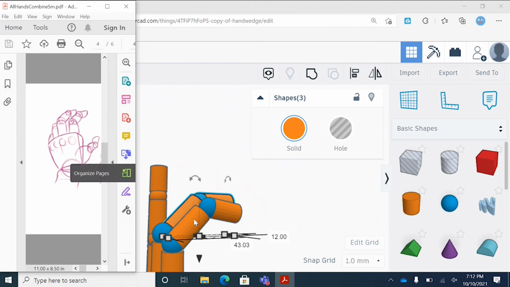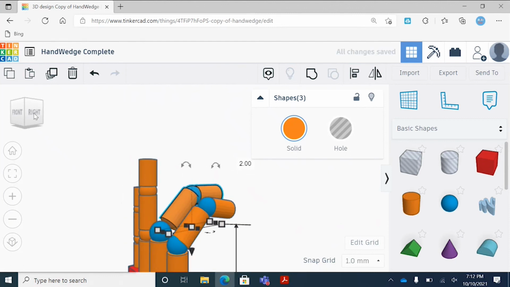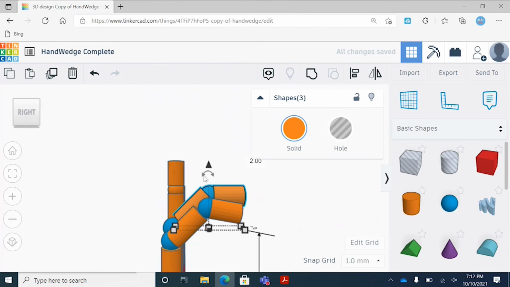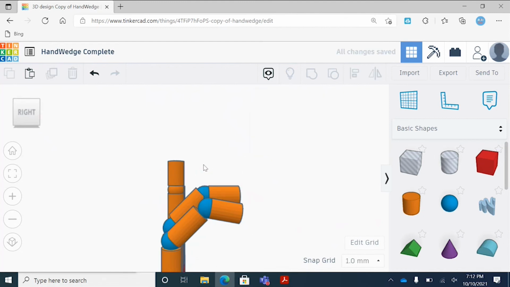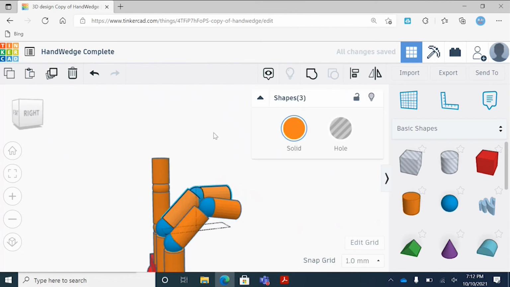Okay, then the ring finger would be bent just slightly more than the middle finger. Let me just move back just a little bit. There we go.